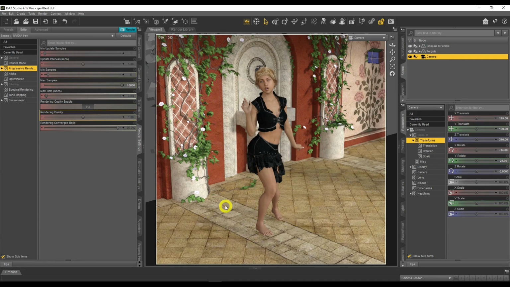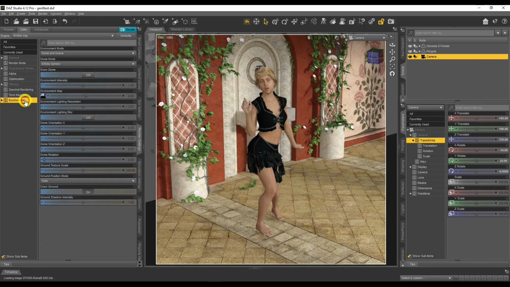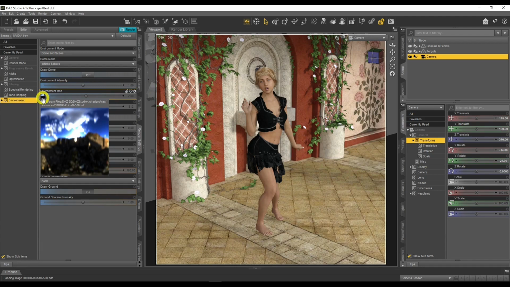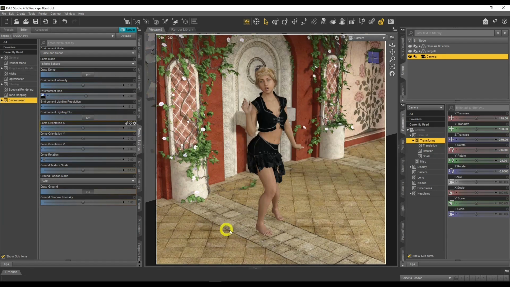What I'm going to do is go to my environment here. As you can see, the lighting is actually the environment map, which is the default environment map that comes with Daz Studio. The problem with this is that the lighting is very flat. There's nothing exciting happening in our scene. Generally, if we're having females in our scene, we want soft lighting, which we do have, but it's flat. There's nothing exciting about our scene, like I said earlier.